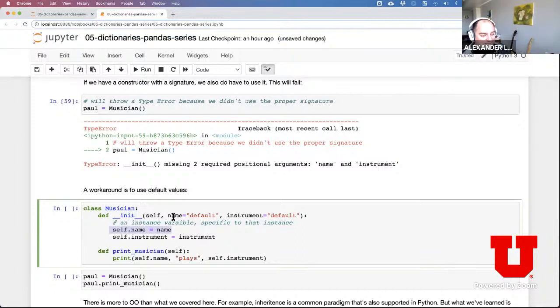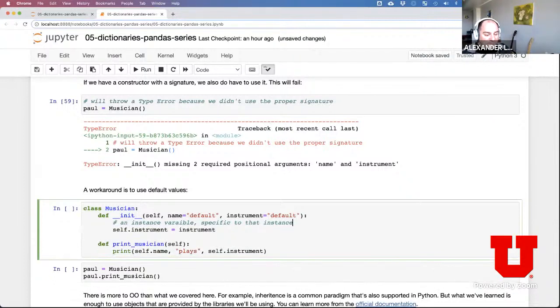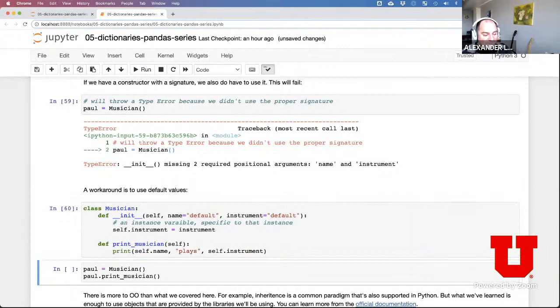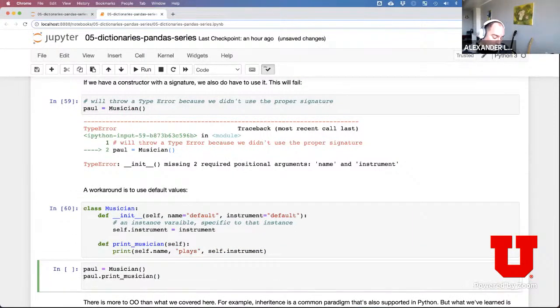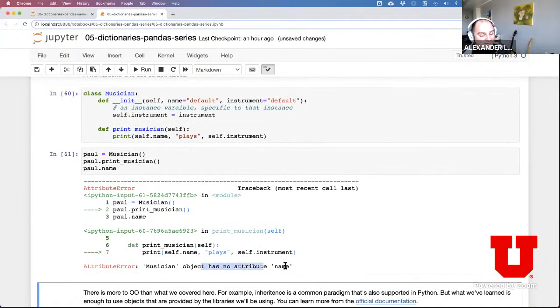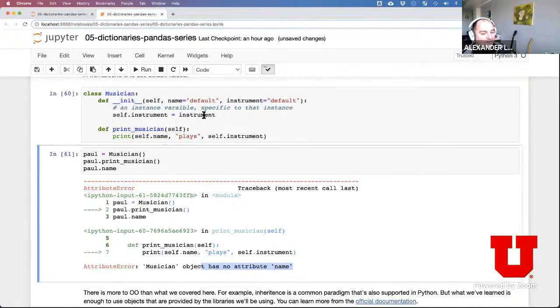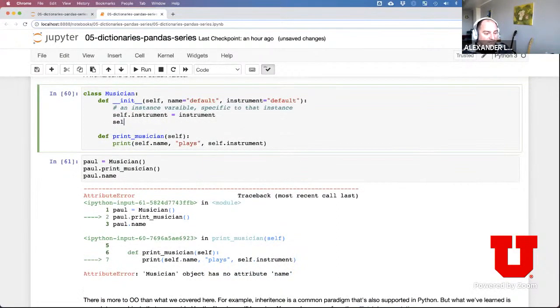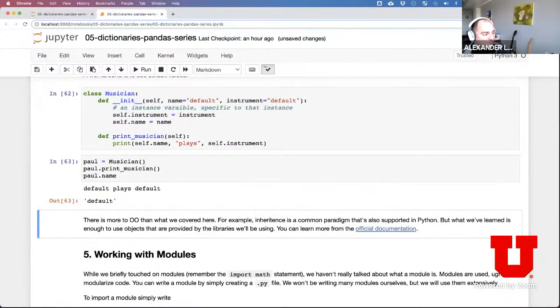If I don't do this here, for example, if I have a musician class like this and I create this, and then I try poll.name, this isn't going to work. You can see the attribute error: musician object has no attribute name. So I have to actually say self.name is name here, and then this line is going to work.